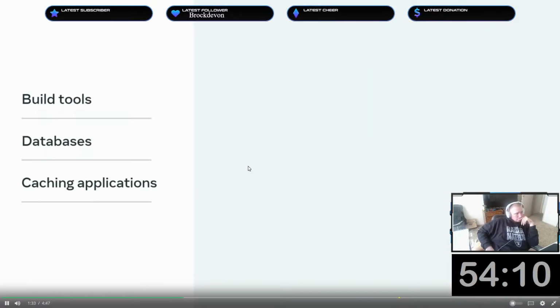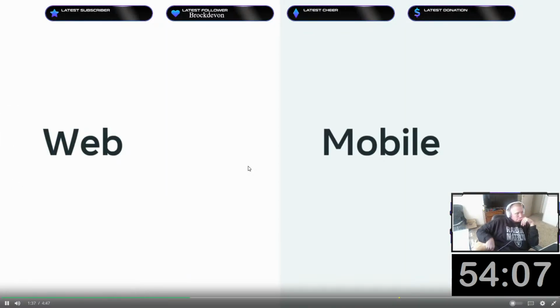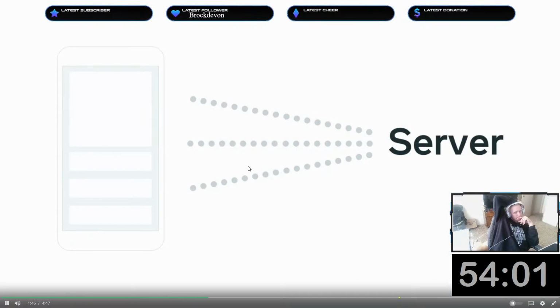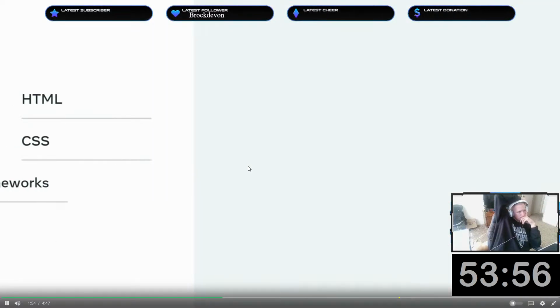databases, and caching applications. Let's shift the focus to the front end, which has two distinct parts, web and mobile. This stack includes everything you need to create a functional user interface of a web or mobile application that can communicate with the back end. To build the front end of a web application, you need to learn HTML, CSS, and CSS frameworks.